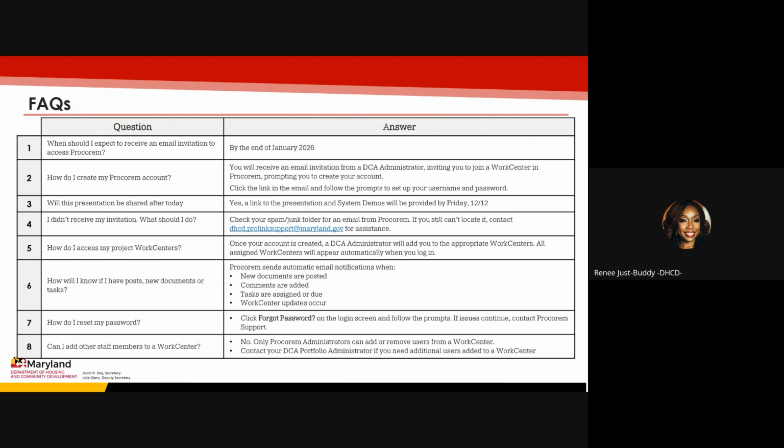And lastly, how can I add other staff members to my work center? Or I'm sorry, can you add other staff members to your work center? And that answer is no. Only a Procorem administrator can add or remove users from a work center. If you need additional members added to your work center, you'll want to contact your DCA portfolio administrator or your portfolio manager to add additional users to a work center.